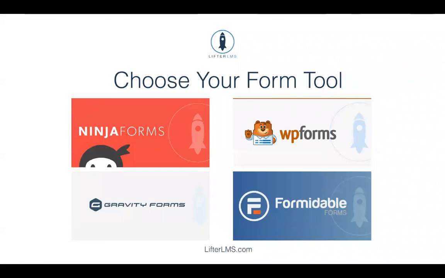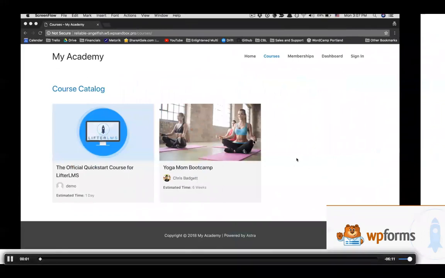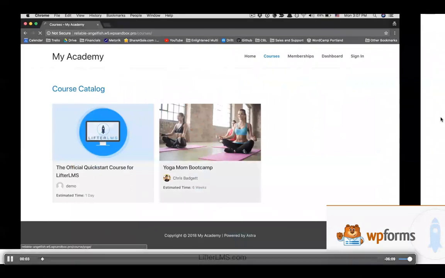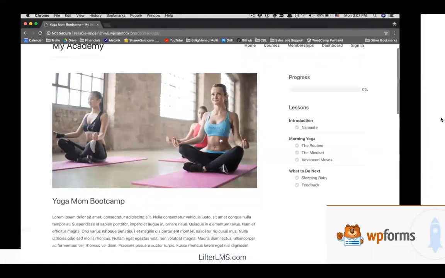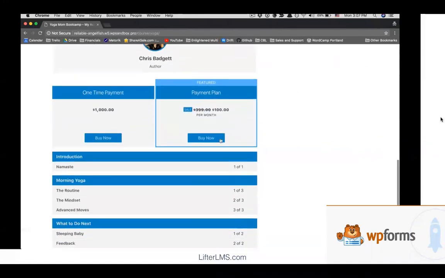And we're actually going to do a live demo on this call of all 4. So I'm going to do a demo here of WP Forms first. So let me just get that ready. Okay, you can see I've got a sample site up here, a simple site using the Astra theme. And this is the buying experience of a logged out user buying the Yoga Mom Bootcamp for $1,000.